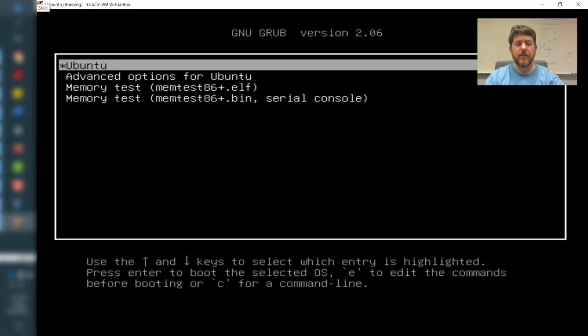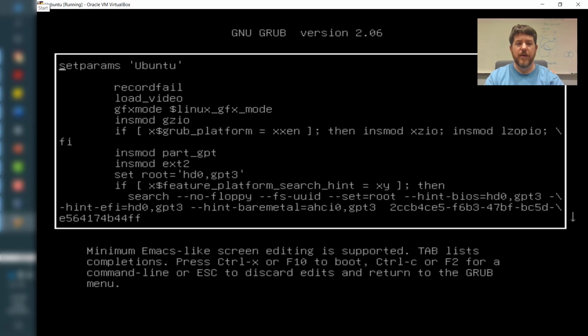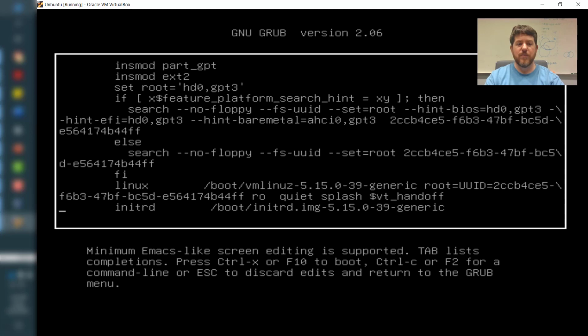And I'm simply going to hit E to open the command line. And then I'm going to go down until I see a line that starts with Linux. And then I will simply hit the End button on my keyboard to take me to the end of this line. Do space, type in single.